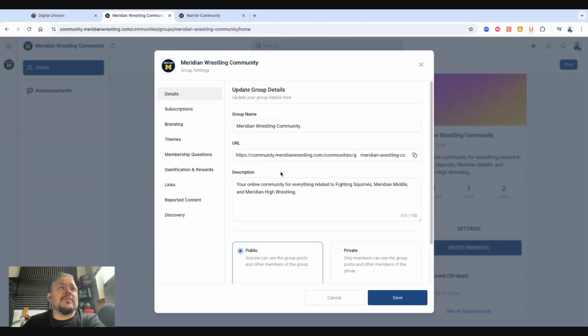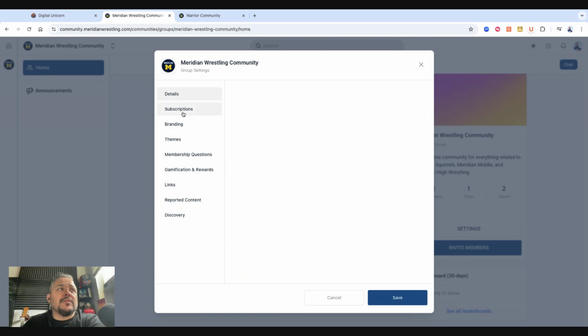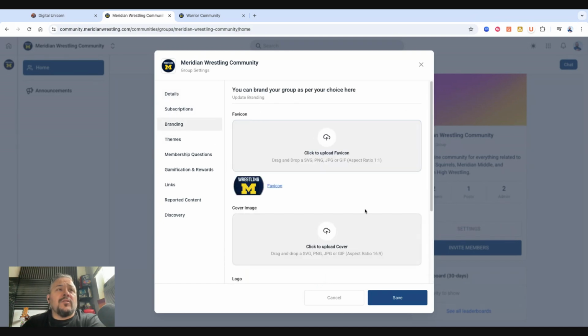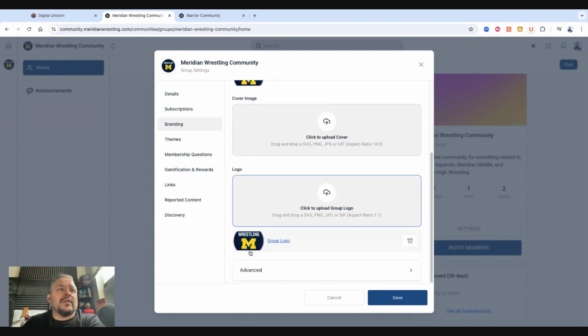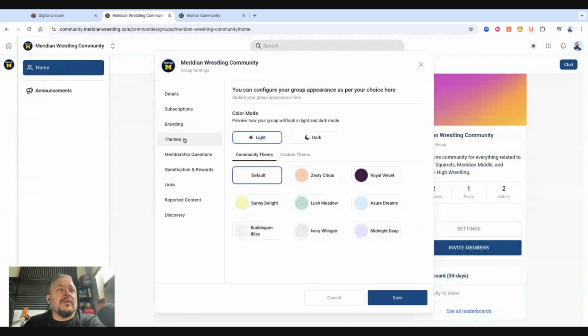Under the settings option, this kind of gives you a more in-depth ability to customize the group. So you'll see some of the same settings regarding the details of it. If you want to do something regarding pricing, you can change it there as well. Your branding elements, as you can see, I just got the main logo that's on here. Nothing too fancy yet. We'll be building on that.